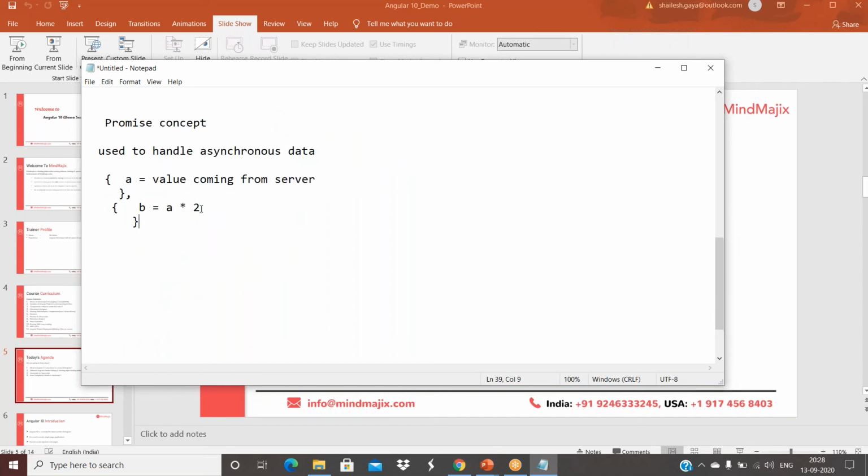And for this promise, there is syntax like promise dot then. This then is a chaining thing. I don't want to go into the syntax because that will be too technical for this demo session. So I'm not going to go that deep.